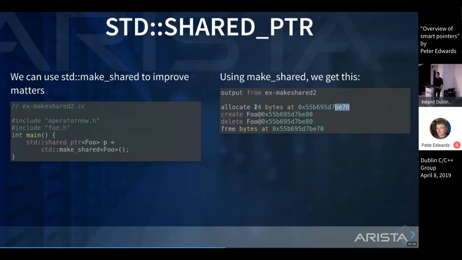It's actually curious that this is still only 24 bytes, but it now has enough room for this Foo object. And we can see as we go through later on why that happens. Any questions? And clear up.